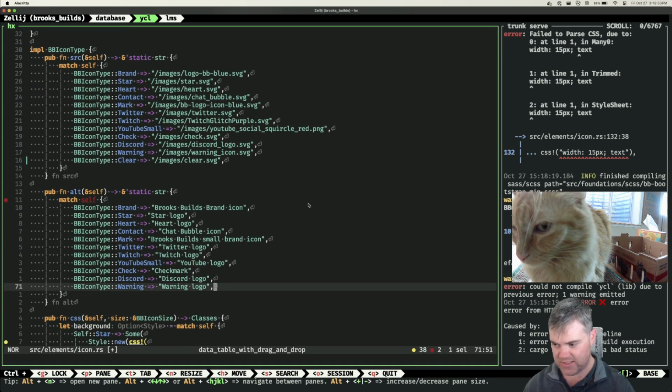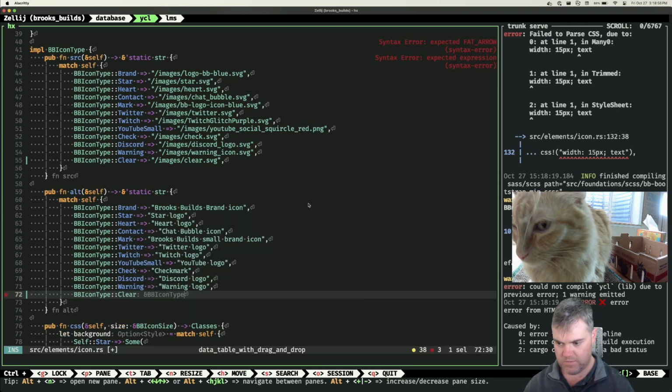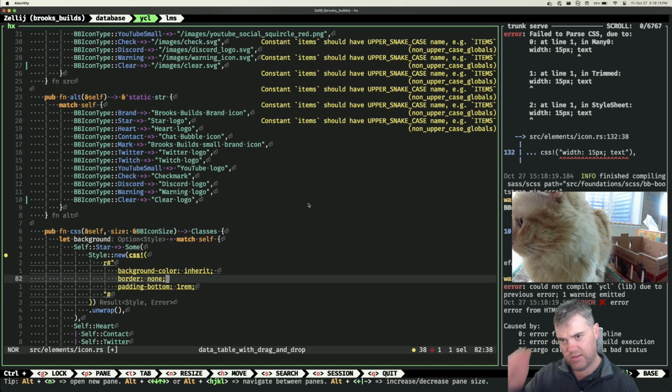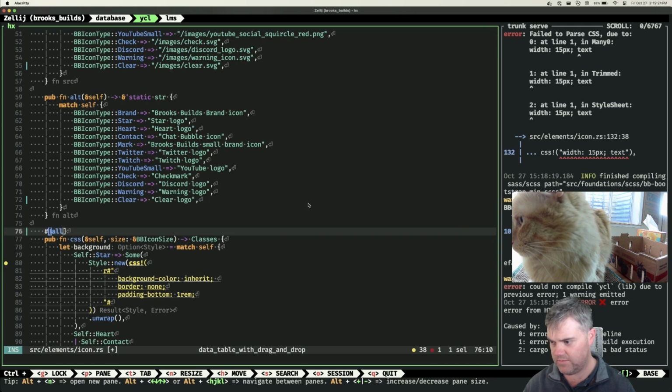Okay, the alt text for this. So clear, like clear field, or clear logo, I guess. You're fine. Can I put in allow here? No.